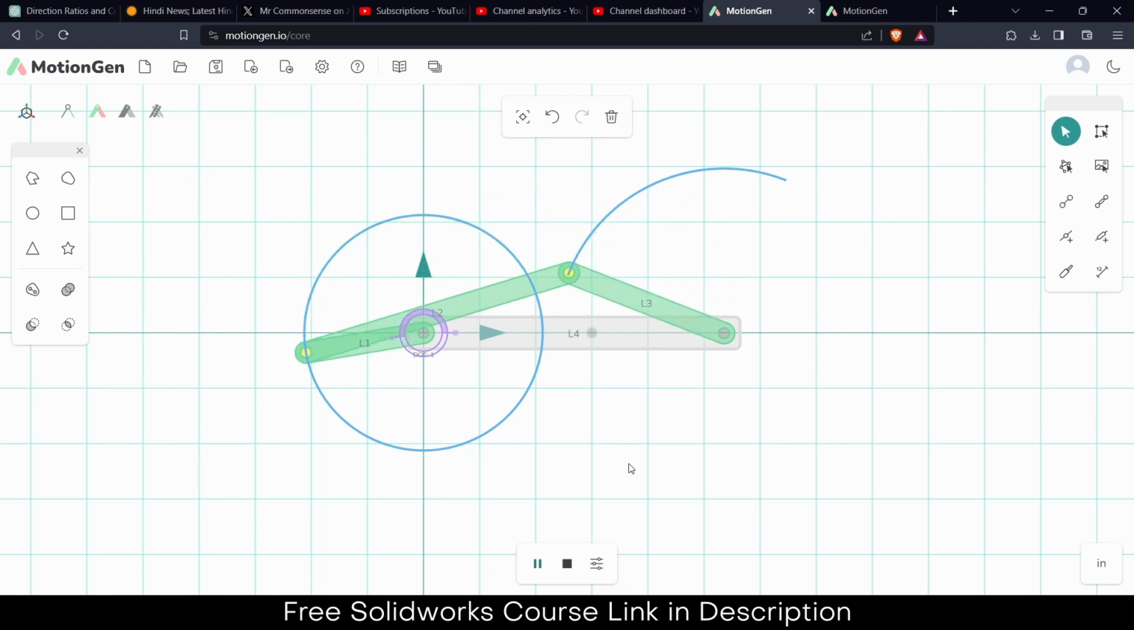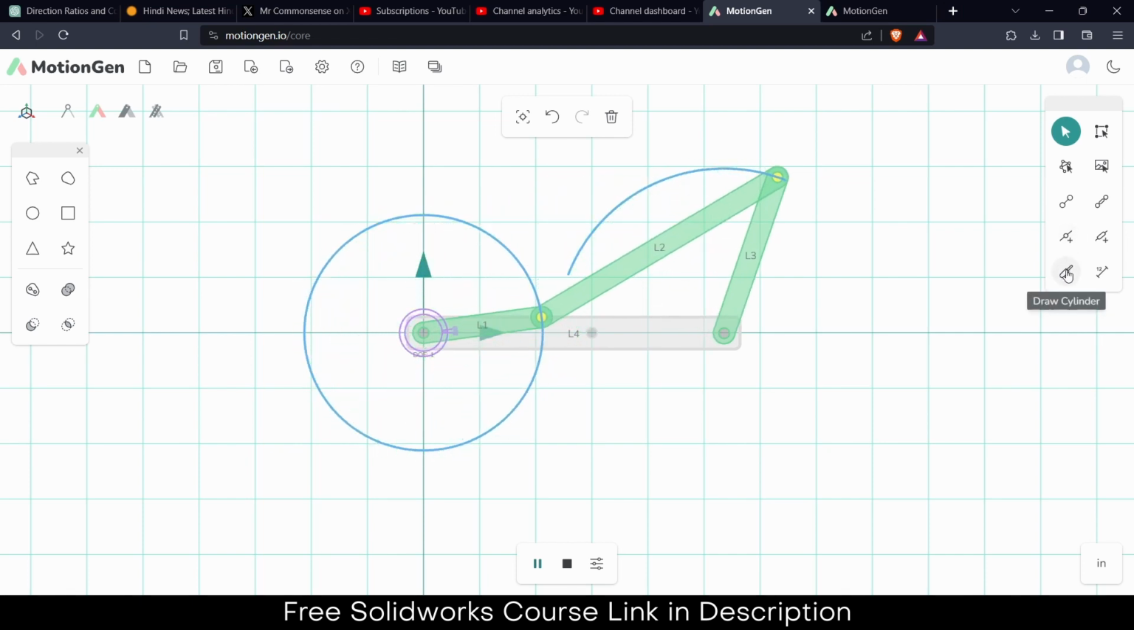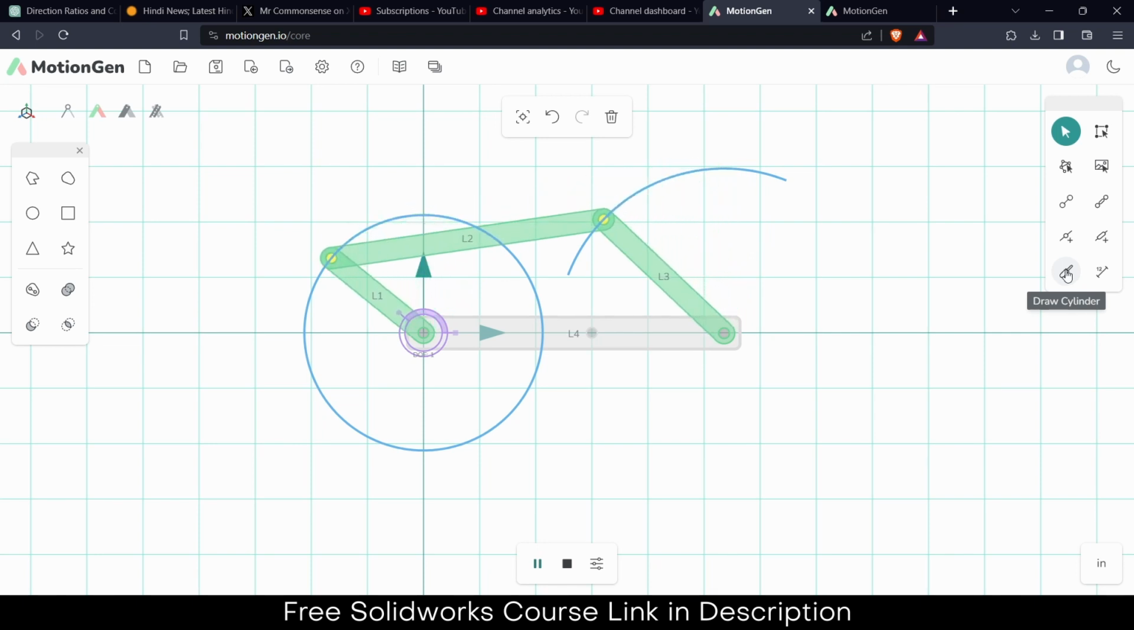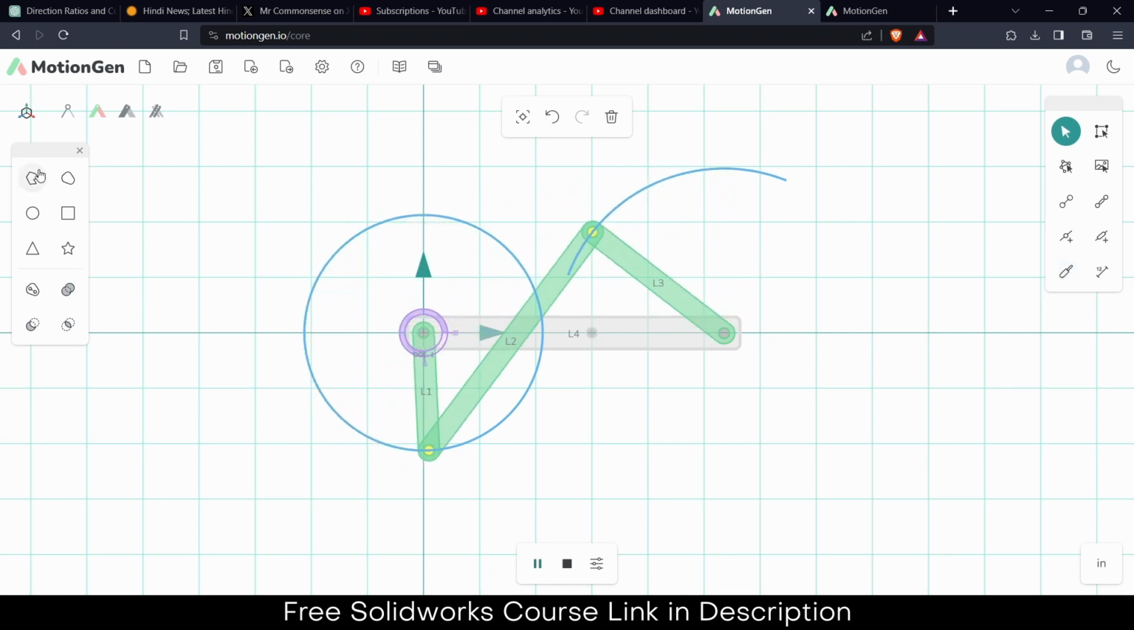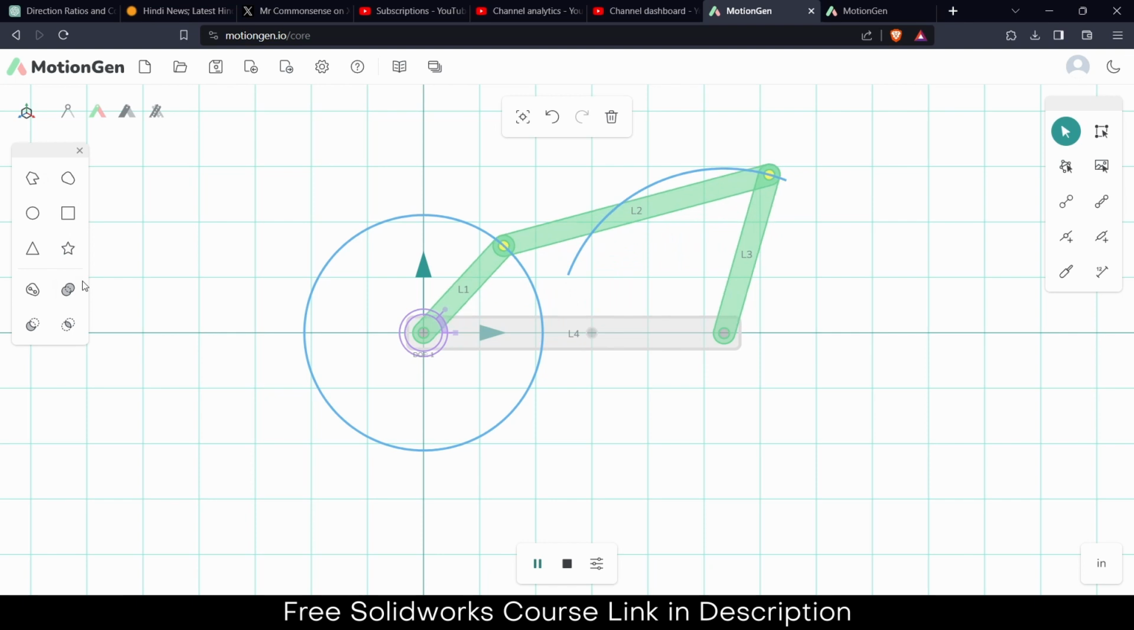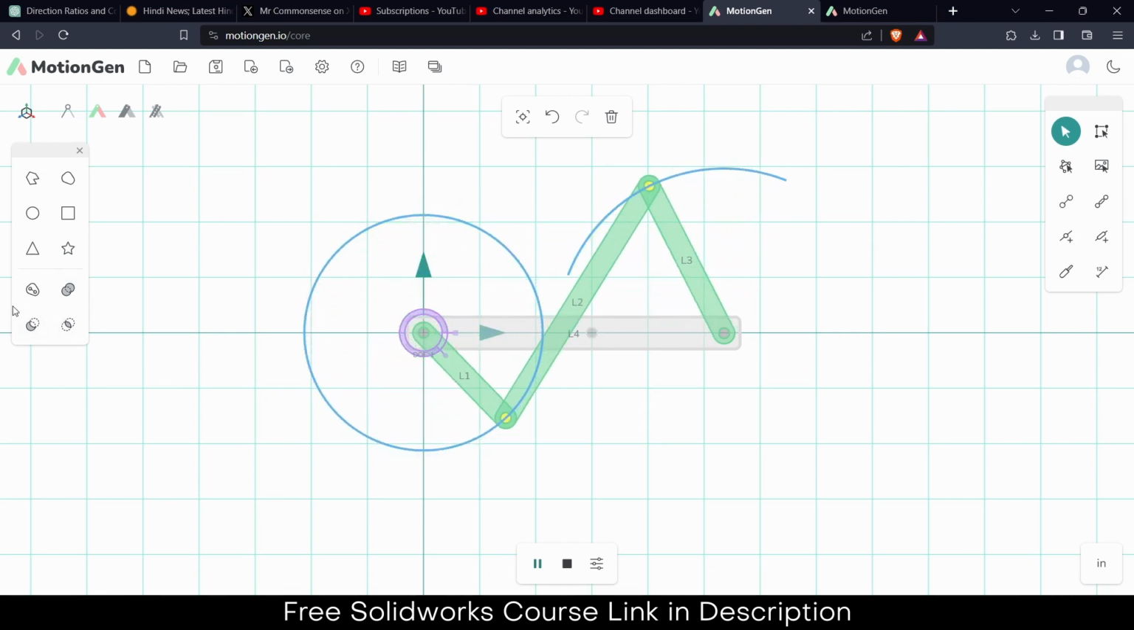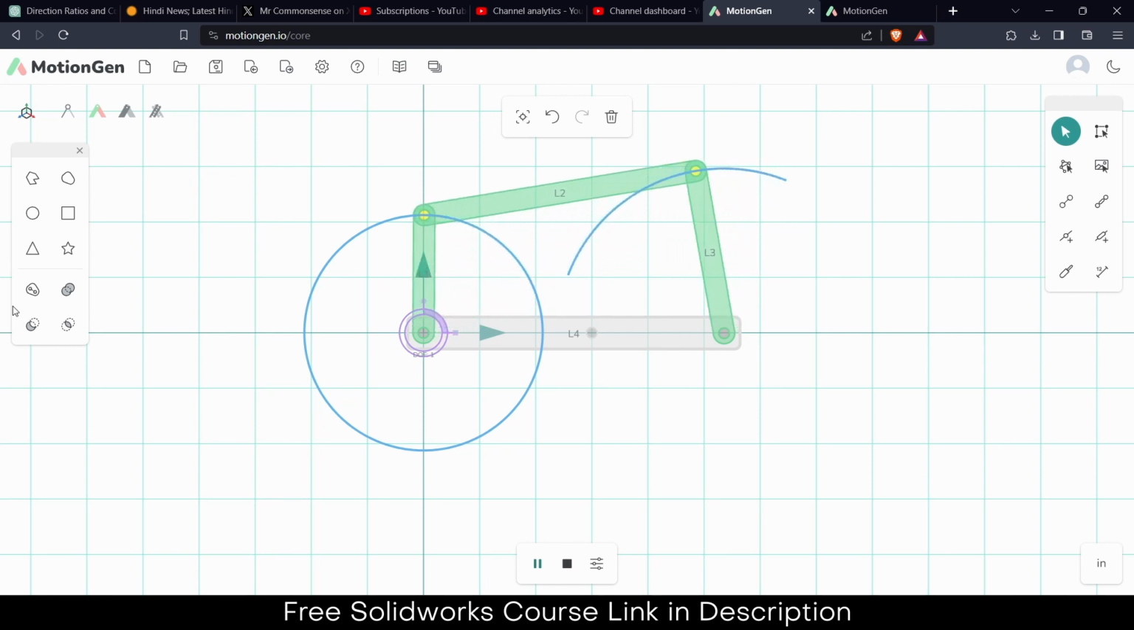Any kind of 2D mechanism, I think, can be made here. You can also look for draw cylinder. Cylinder is basically used for piston mechanisms, so if you want piston mechanisms, you can use it. You can also make your custom shapes; you can see the boolean operation to make your custom shapes. So that's all, I just wanted to share this mechanism with you.